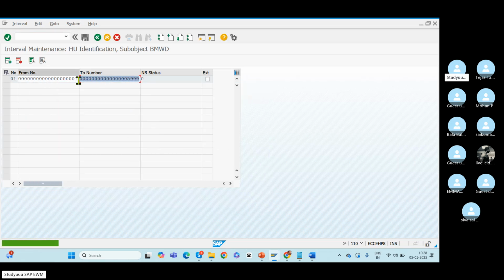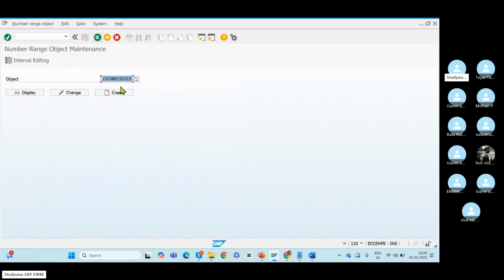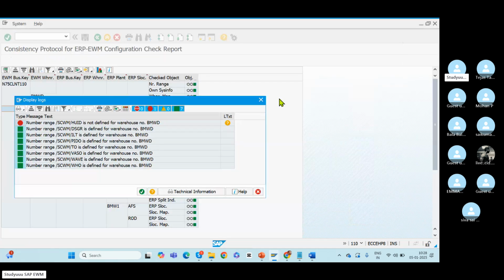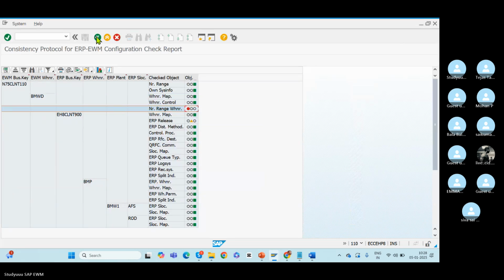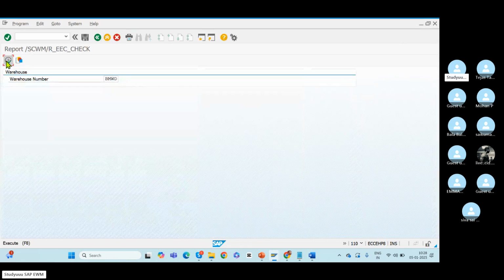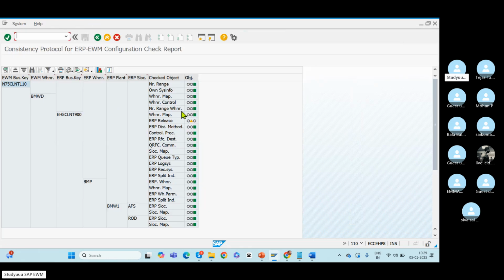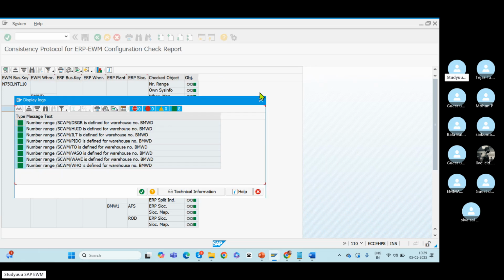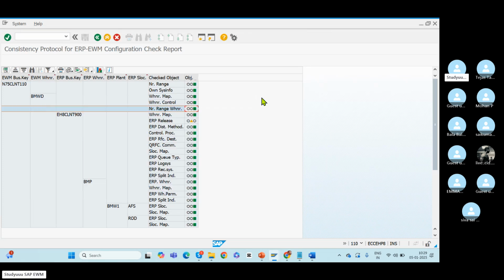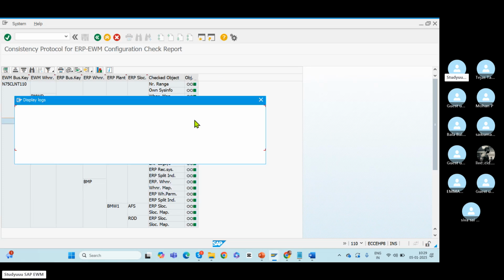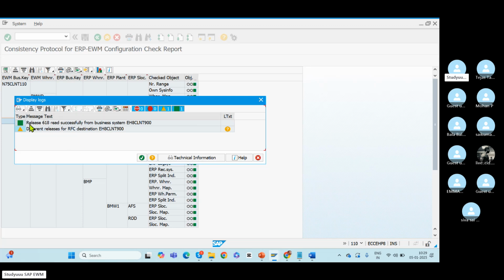We have to change these number ranges because we cannot maintain it like this. Just for showcase purposes I'm showing you. Okay, you see the error was gone once you maintain the number ranges for that part. Don't worry about ERP release, it is not an error. It's just showing one more entry extra.